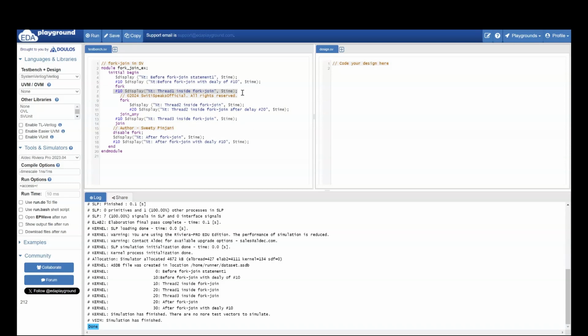And these two statements will get executed at 20 time. 10 plus 10, the total delay will be 20 for this, and the same 10 plus 10, the total delay will be 20. So at 20 you see the statements inside these two threads, thread 1 and thread 3, got executed, and now all the threads inside fork join completed. And once they completed, they came out and they displayed this and the next statement.